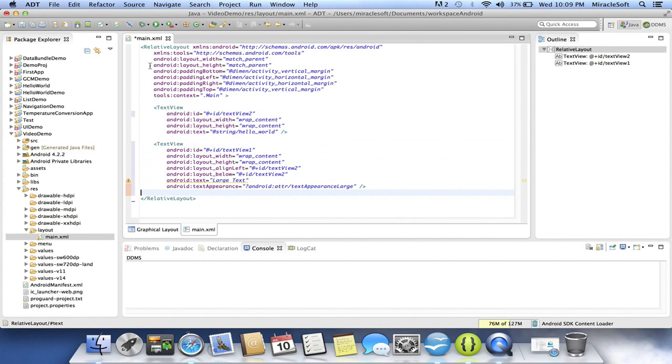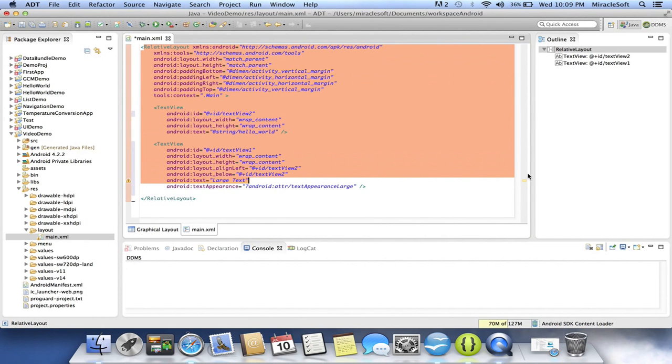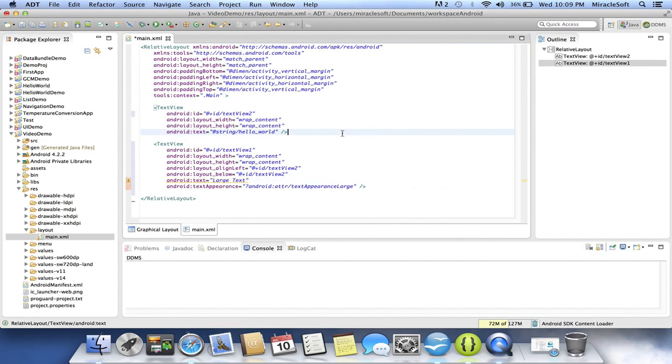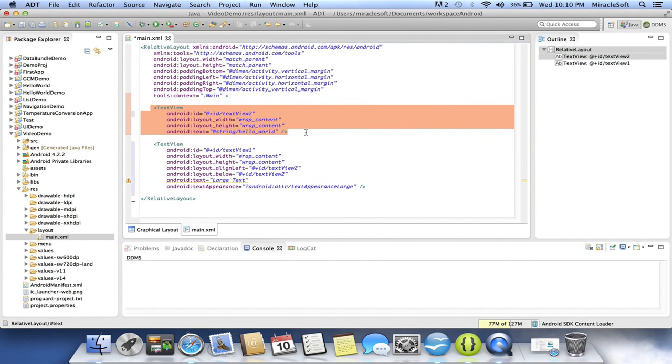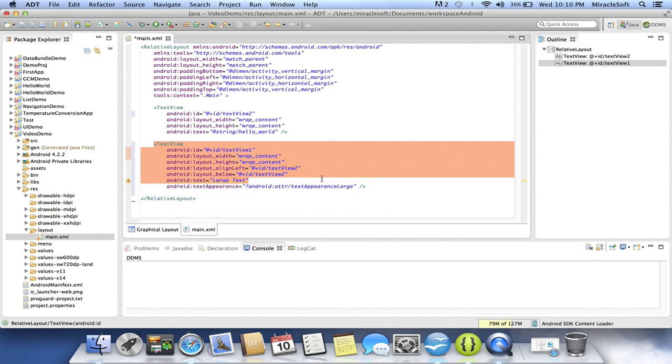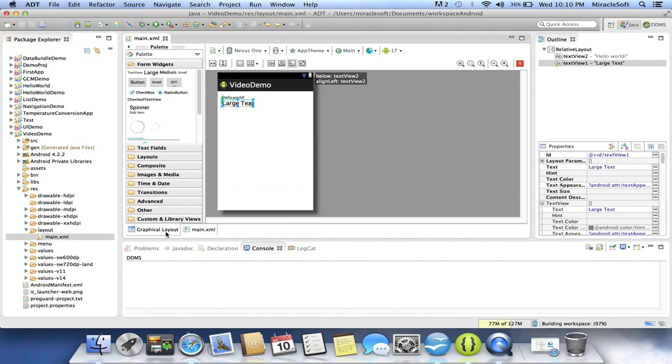The root element of any Android XML layout file is going to be a relative layout, linear layout, or table layout. We have different layouts that we can use, and that will be the root element. Other than that, the elements that are put into the UI are put into this XML file. The advantage is that you can just drag and drop stuff in the graphical layout, and the XML file will be edited automatically.